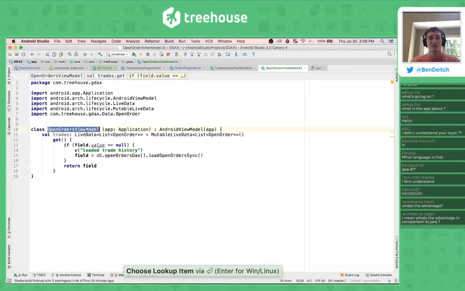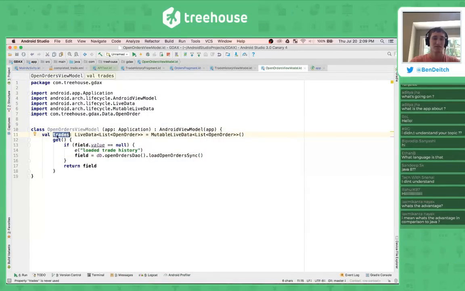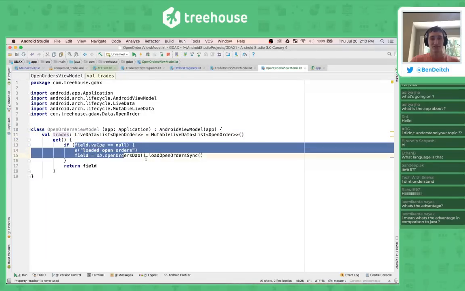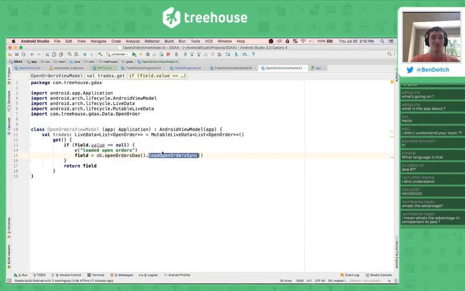Okay, and then what this view model does here, which is pretty cool, is we're saying that there is a trades variable that is immutable, and it is a live data of a list of open orders, and we're setting it equal to a new mutable live data of list of open orders, and then we've defined a getter. And what the getter does is if the field behind this property has a value of null, then we're going to say loaded, let's go with open orders, and then we're going to set the field to this. And otherwise, we're just going to return the field. What this means is that when we rotate the device or any other such thing, and it tries to get the trades again, if it already has a value, it's just going to keep that value. So we're not going to redo this a lot. We're going to do it once, and that's it.